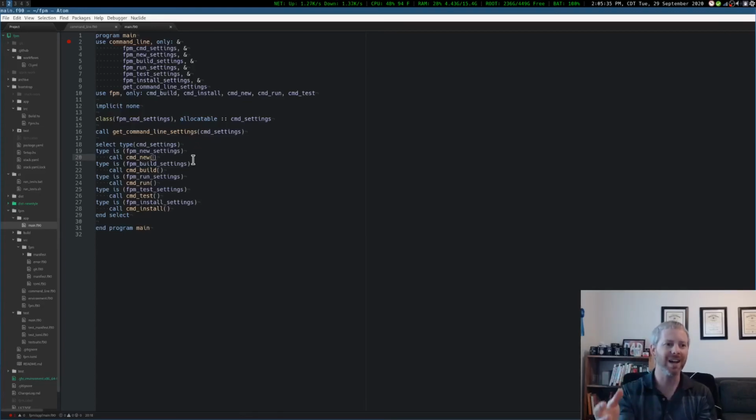So it kind of removes a class of error that might be possible where, if I hadn't done this pattern, I could inadvertently pass the settings for the build command to the install command, and that doesn't make any sense, but since they're now different types, I can actually at compile time prevent that kind of bug from happening.